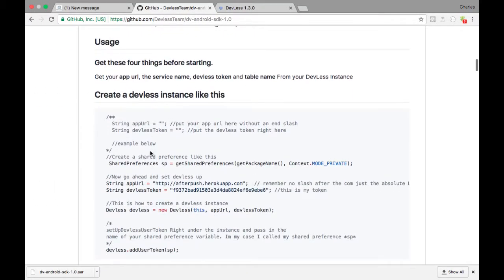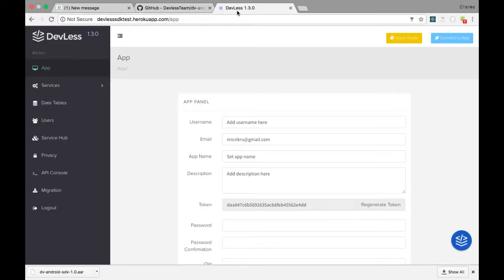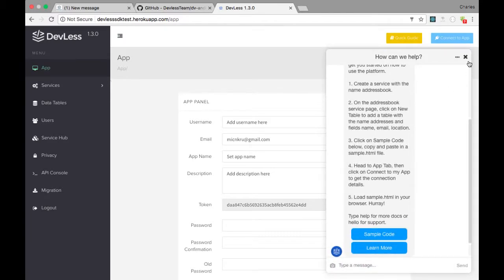Now let's follow these instructions. It says we need four things: the app URL, the service name, the DevLess token, and the table name. But these are the important things: the app URL and the DevLess token. Let's go and copy them from our app. So we click on this one, DevLess instance. I'm hosting mine on Heroku. You can host yours on AWS, Docker, wherever you want, even on your local Docker, wherever it is.